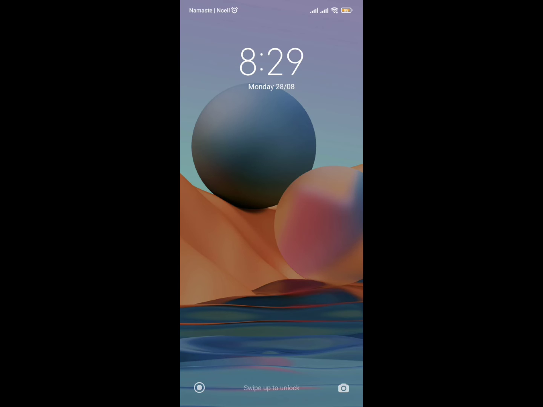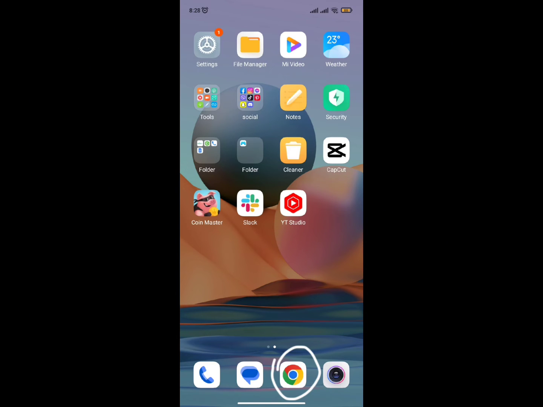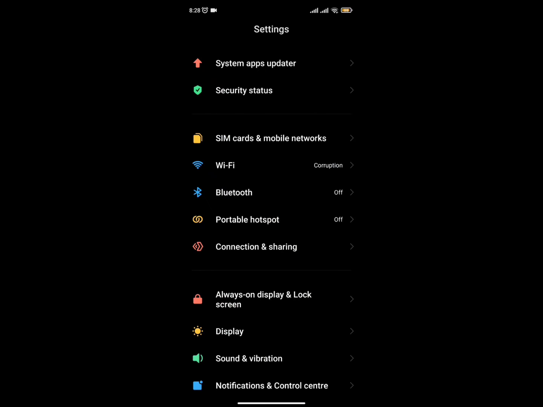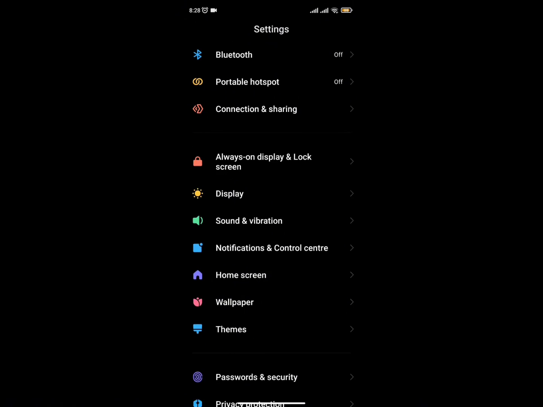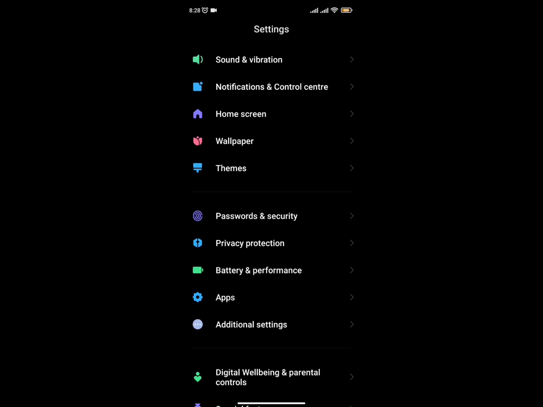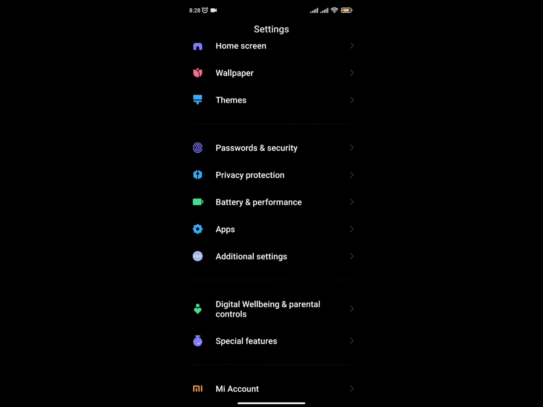How we can set Google Chrome as a default browser on our device. So without further ado, let's get straight into the video. So first and foremost, we need to click on the settings option on our device, which will then lead us to this kind of interface. Here we need to scroll a bit and select the apps item.